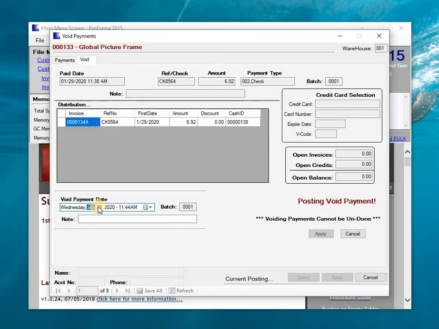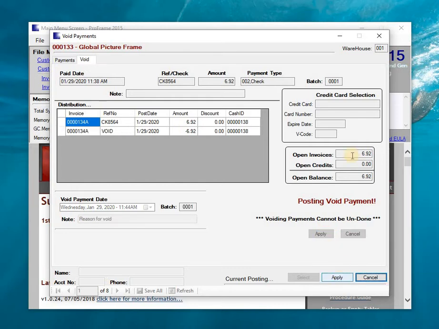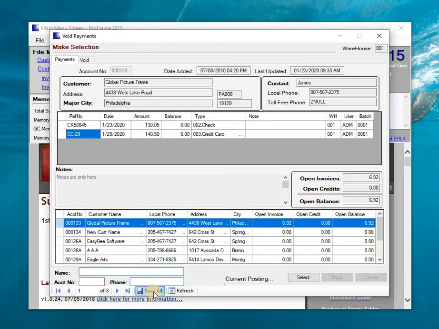Okay. Then it's going to let me enter a date, pressing the tab key, and a reason for the void. Okay, and then press the enter key or tab key. Then I can select apply. Now this is important because make sure you're voiding the right thing, because you can't undo a void payment. Okay, so we're going to apply here, and it's showing that there's a void. And then I'm going to save all.